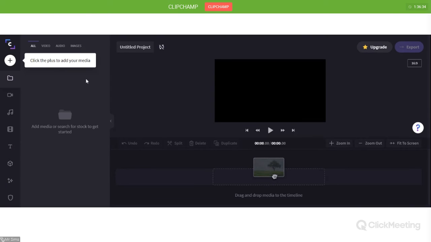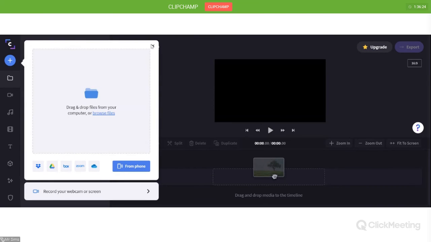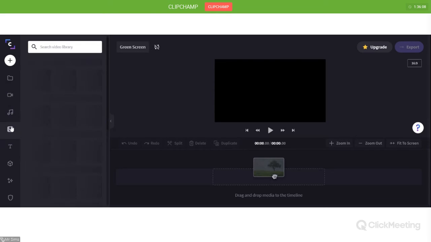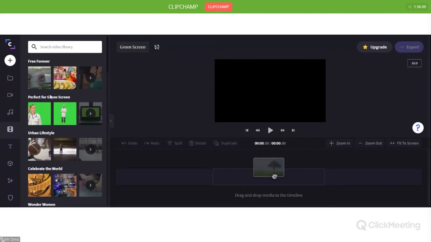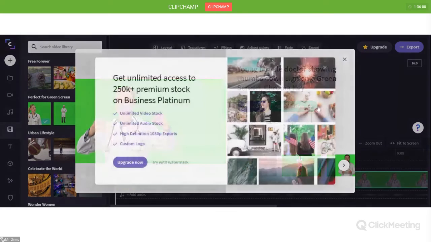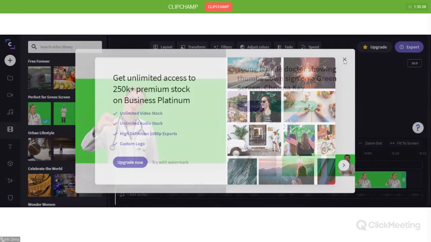So I'm going to have to add some media, but it's cool because I'll go through that with you again. Let me title this again: green screen. It's changed a little bit, hasn't it? But we're going to go down to media. Have you seen, guys, ClipChamp has an update, so these icons on the left are a little bit different. We're going to go to my media, or stock video, and go to perfect for green screen, and add that to our timeline. No, you do not want to upgrade now.